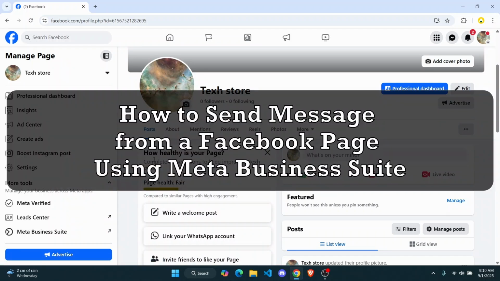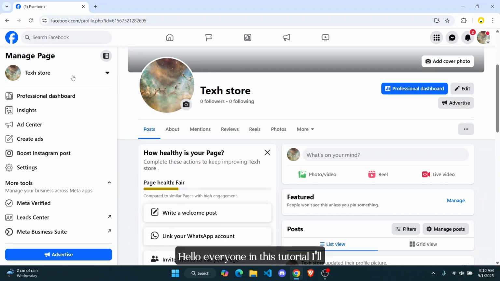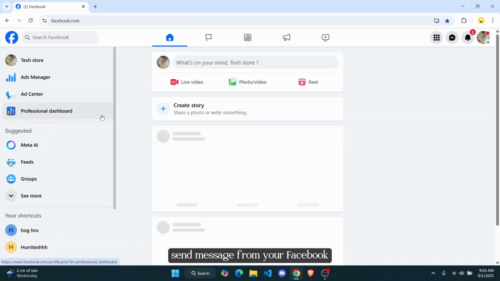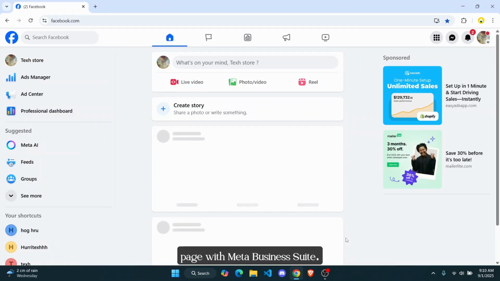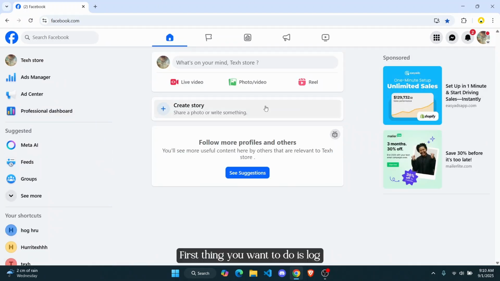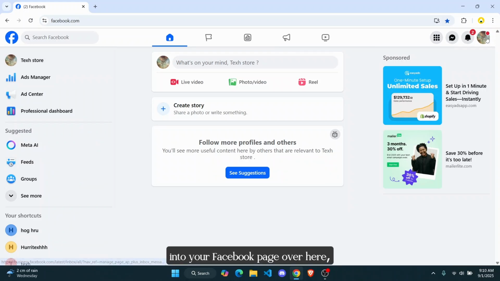How to send message from a Facebook page using Meta Business Suite. Hey everyone, in this tutorial, I'll show you guys how you can easily send message from your Facebook page with Meta Business Suite. First thing you want to do is log into your Facebook page over here, which I've already done.